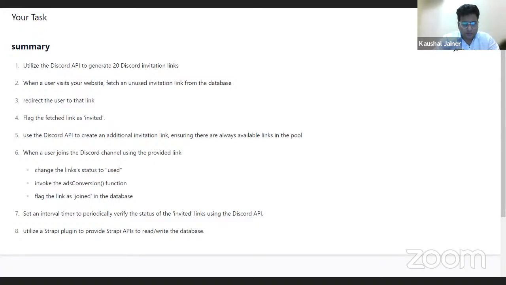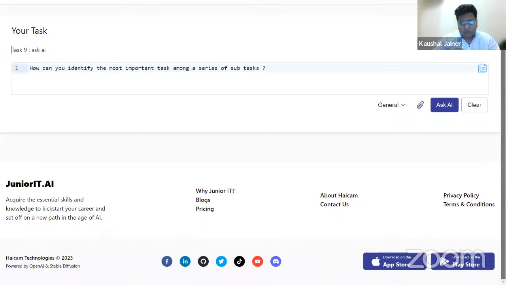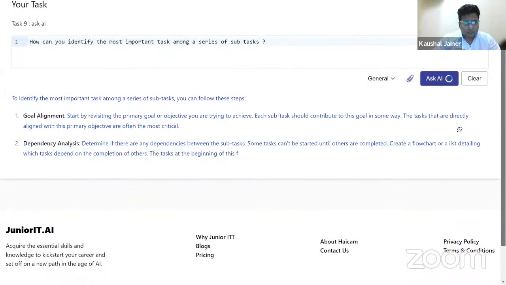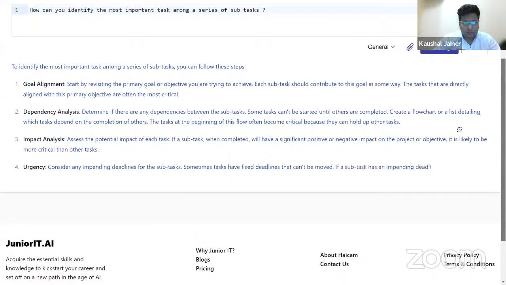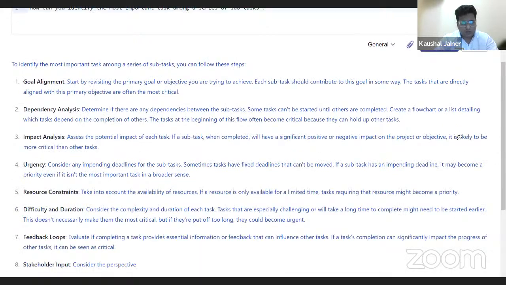And let's click on send. Now you have a new subtask, and you have to identify the most important subtask among a series of subtasks. And click on ask AI. So let me give you a summary for this to make it easier.